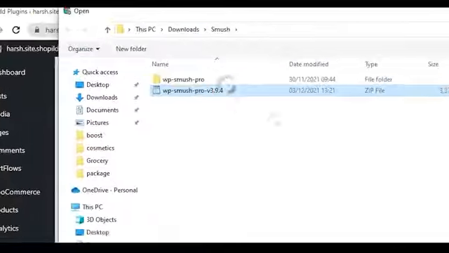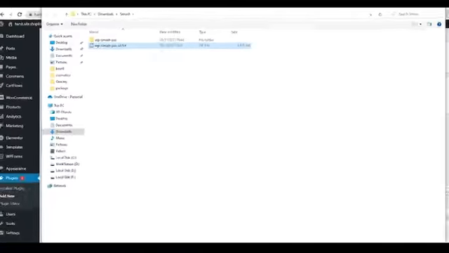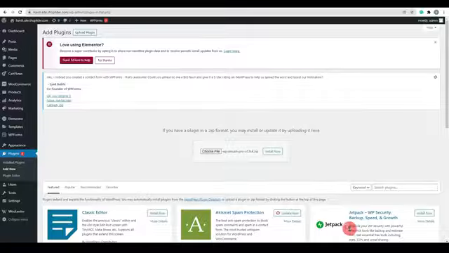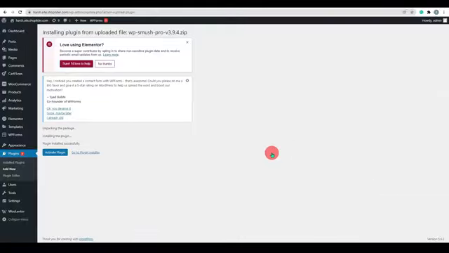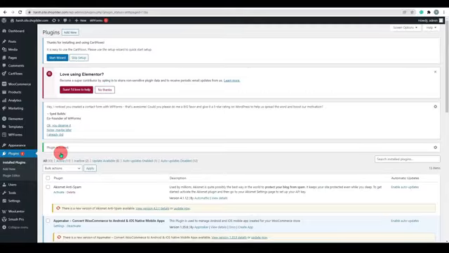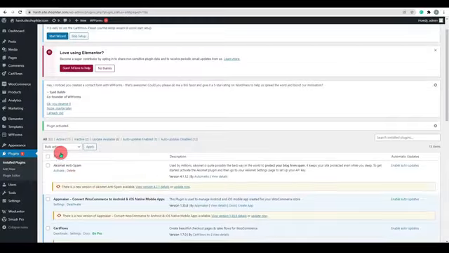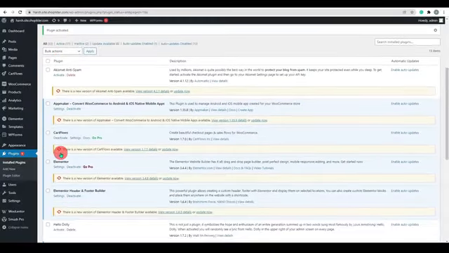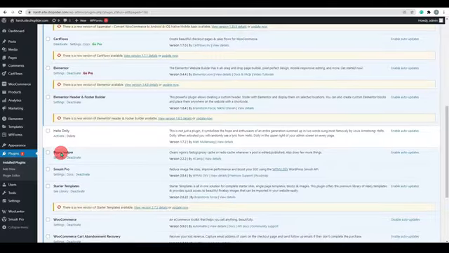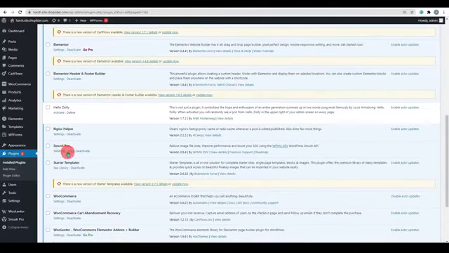First, you have to choose the plugin file which we downloaded. So click on Choose File, and after selecting the file, click on Install. It will take you to the plugin activation page. Simply click on Activate. After the activation, you will be able to see the plugin on the Installed Plugins page. To configure the plugin, just click on Settings, and it will redirect you to the plugin dashboard.